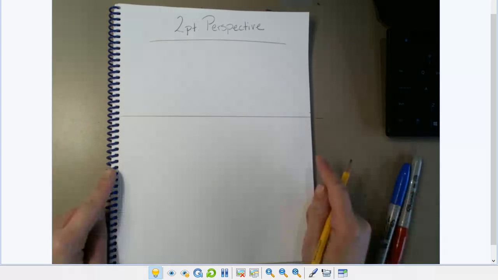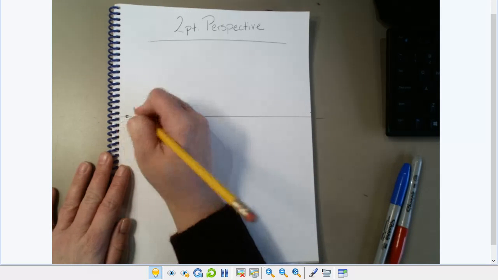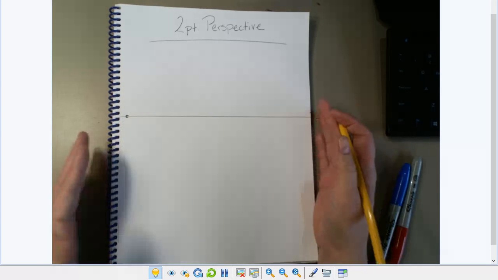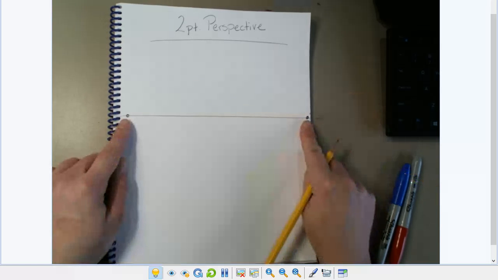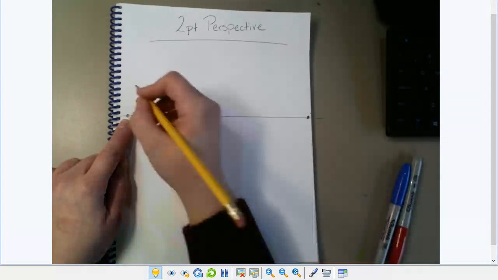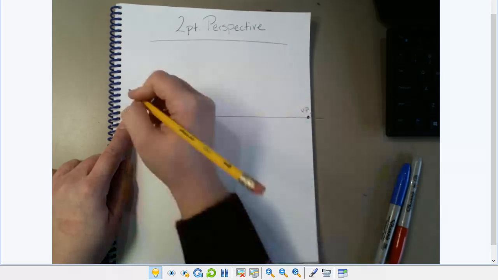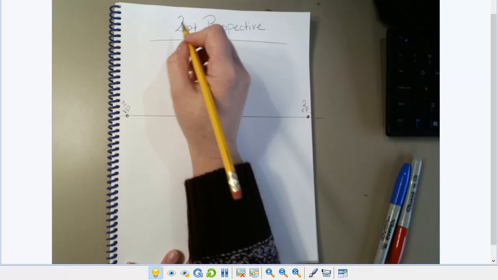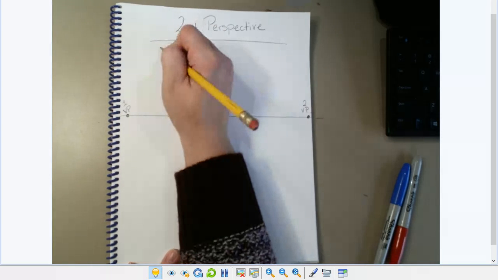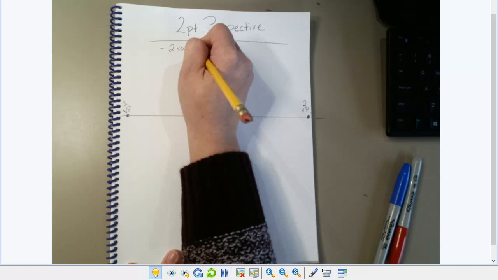This time we're going to add 2 vanishing points, and make sure you have them farthest to the edge of the line. So I have one on the left and one on the right. I'm just going to label those VP and VP, maybe number 1, number 2. All right, so big key things about 2-point perspective: it has 2 vanishing points.